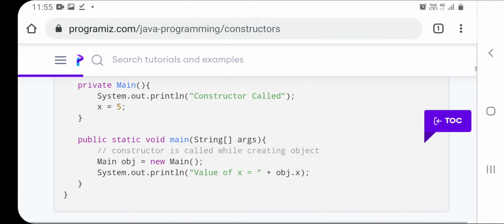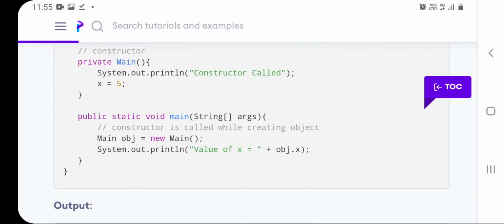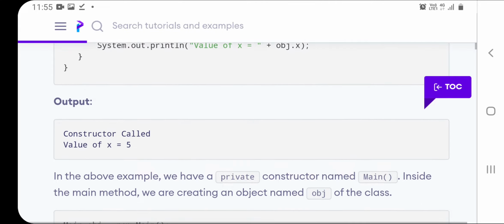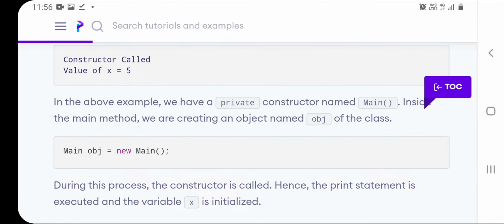We have given inside the constructor a system.out.println printing statement, constructor call. So when you create an object for the class in public static void main, the constructor is automatically called and the value is printed. In the above example we have a private constructor named main, and inside the main method we are creating an object called obj of the class. Main obj equal to new main. Here we are creating an object for the class main, and the constructor is automatically called.